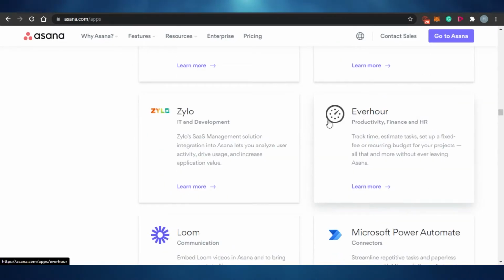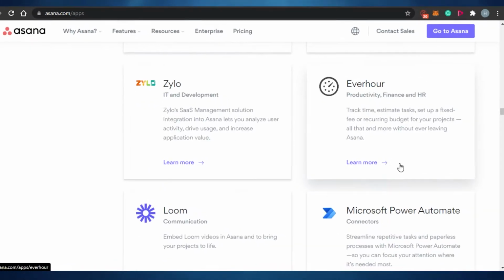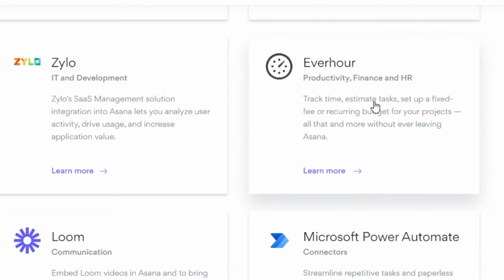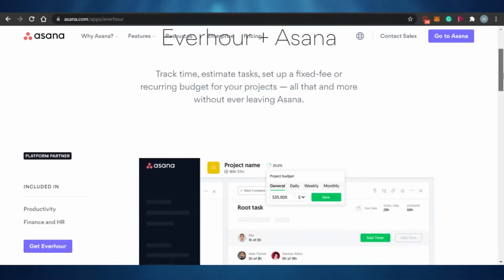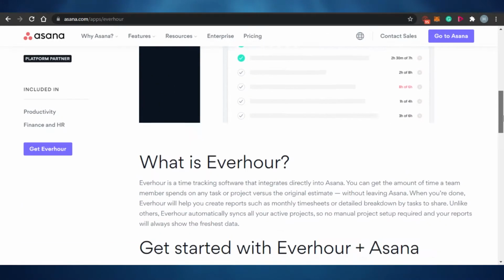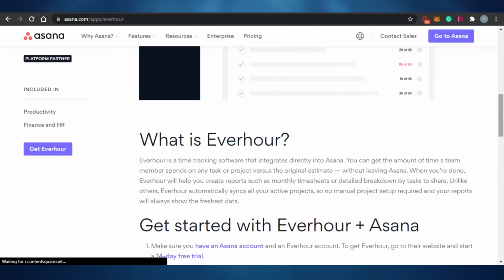And here you find Everhour right here. You can see there are many different apps that you can integrate. I'm going to click on Everhour because we are going to connect Everhour to our Asana. So I will click right here on learn more. There you go. You can see Everhour plus Asana. Track time, estimate tasks, set up a fixed fee or recurring budget. This is how Everhour will be integrated into my Asana.